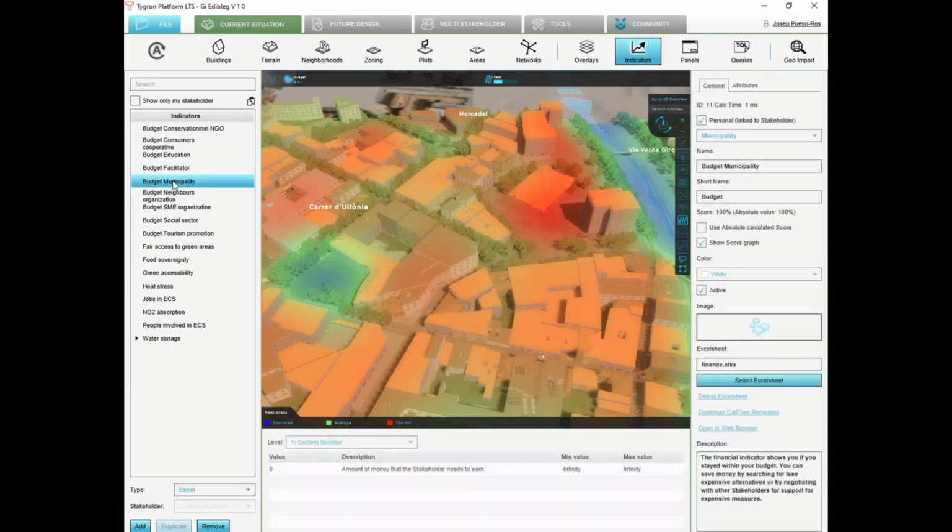And by the way, we are here. Which is how the target for the budget indicator works? So the amount of money that the stakeholder needs to earn. But yeah, I don't know how a stakeholder earns money in Tygron. I only see ways to spend money.